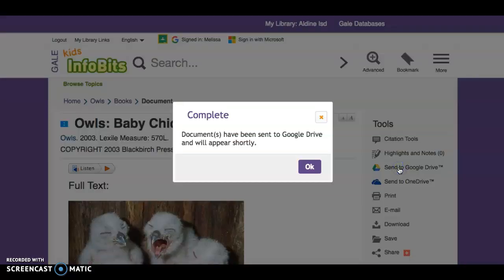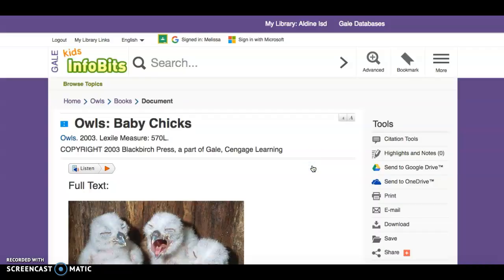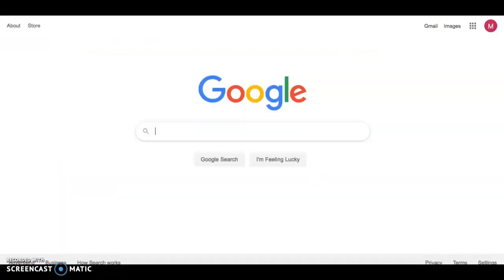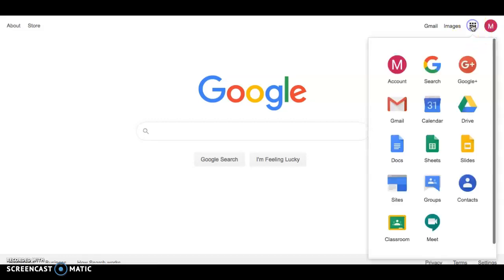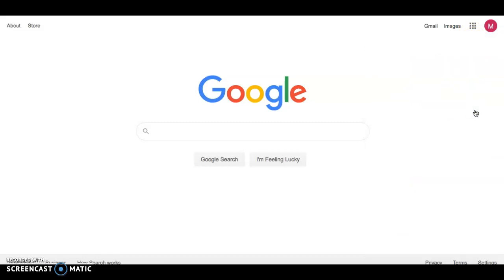And you'll see a pop-up box that says that your document has been sent to Google Drive. Click OK. And to get back to that article at a later time, go to Google, go to the waffle on the right-hand side, go down to the triangle that says Drive, click.